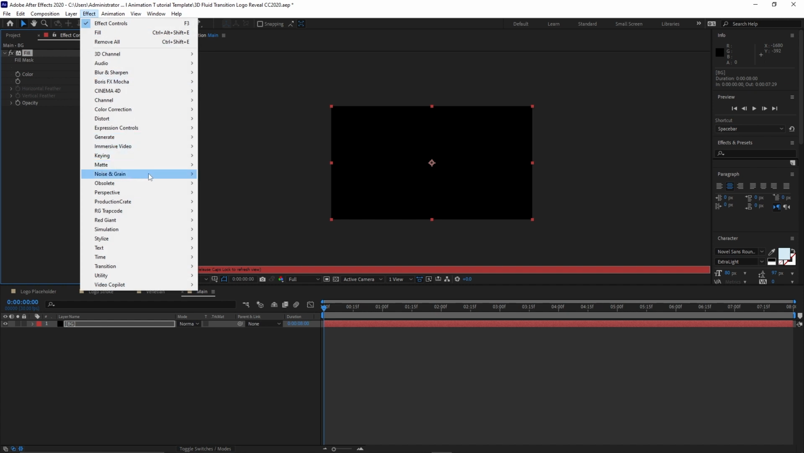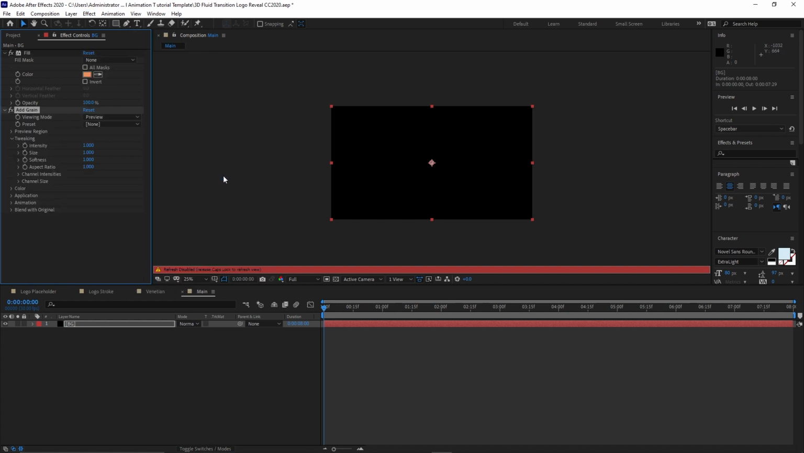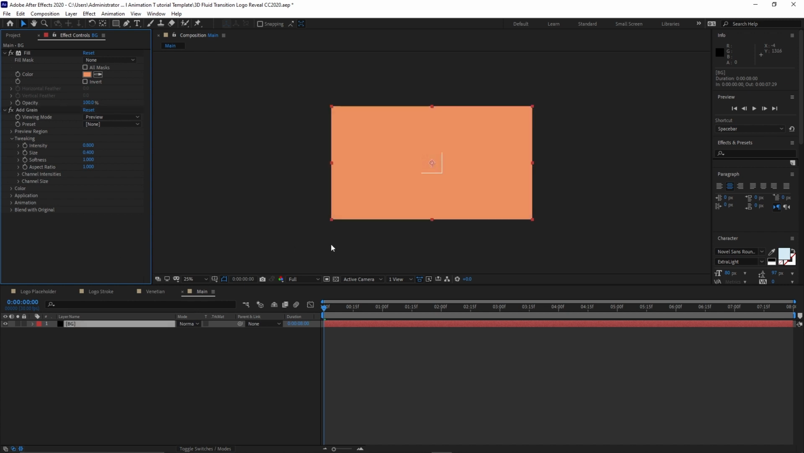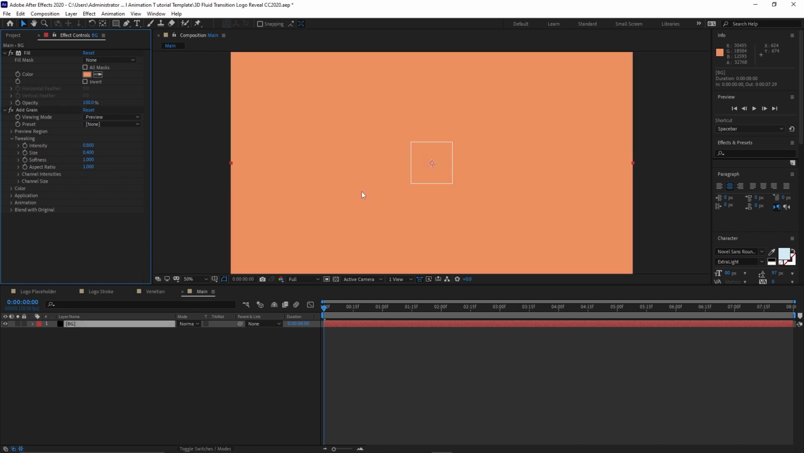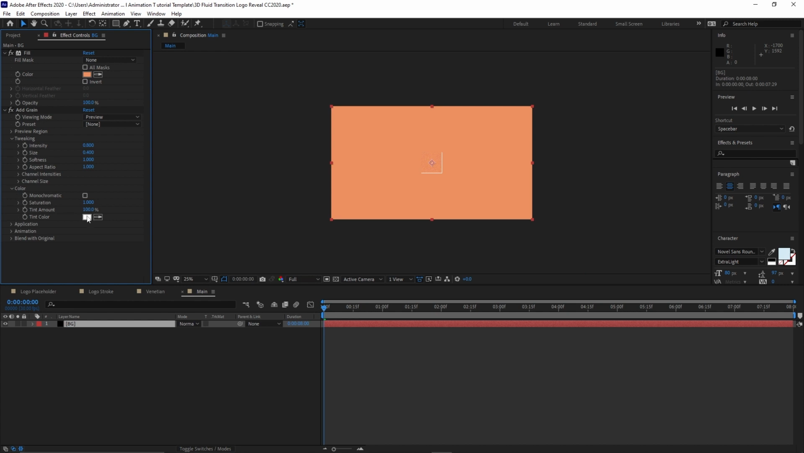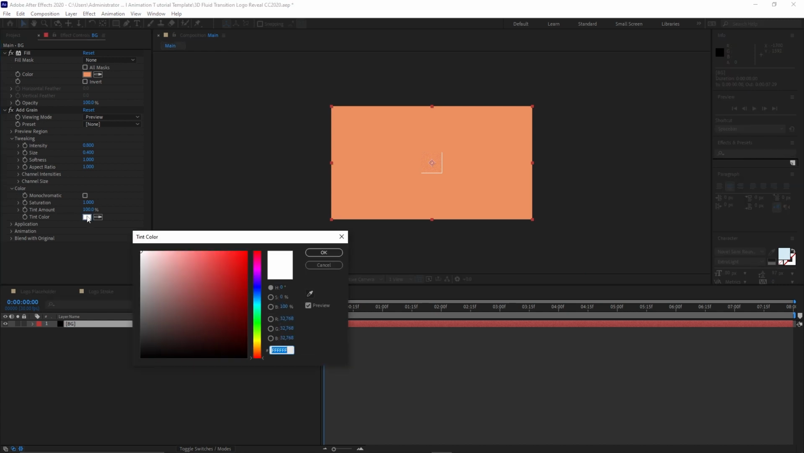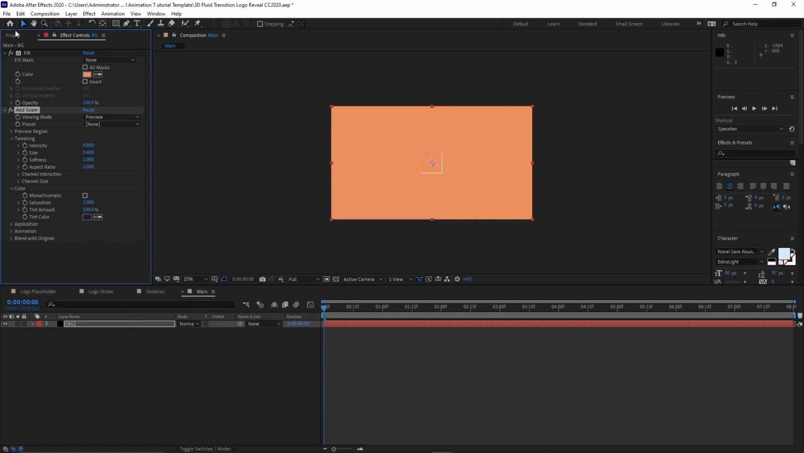Go back to Effects and Presets. I will add grain. Then I will change the intensity here to 0.800. Then the size, I will change this to 0.400. That should be good enough. Open the color. Change the tint color here to this code, 181C2B. Click OK.